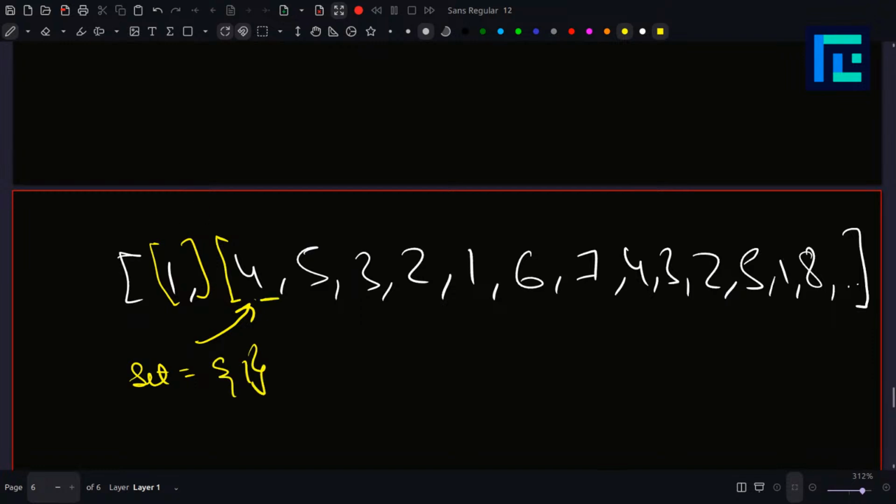Okay, so now where we are 4, since 4 is not in the set, we do nothing. 5 is not in the set, so we do nothing. 3 is not in the set, we do nothing. 2 is not in the set, we do nothing. 1 is in the set, right? So since 1 is in the set, we remove it. Now our set is empty. And when our set is empty, it means we have covered everything of the previous subarray. Correct?